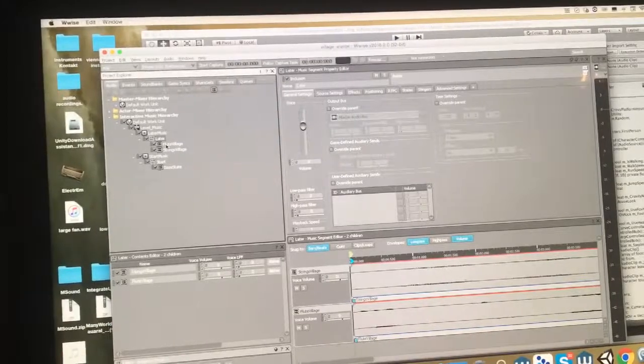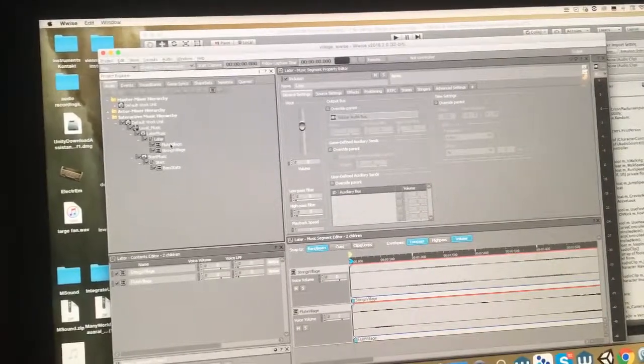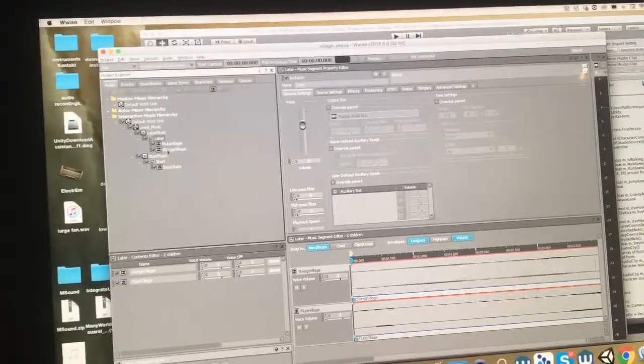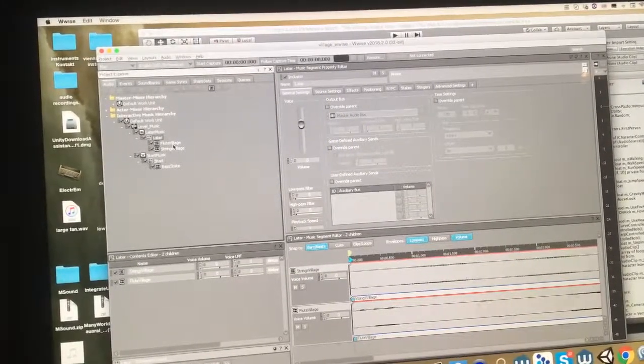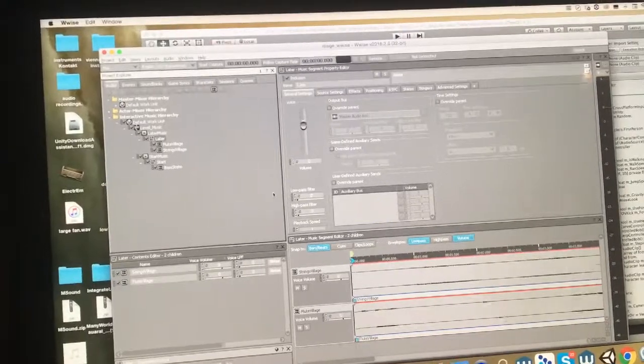For interactive music, we have the later music, which is made of 2 musical segments inside of this playlist segment of Flute Village and Strings Village. So if we can hear this music.